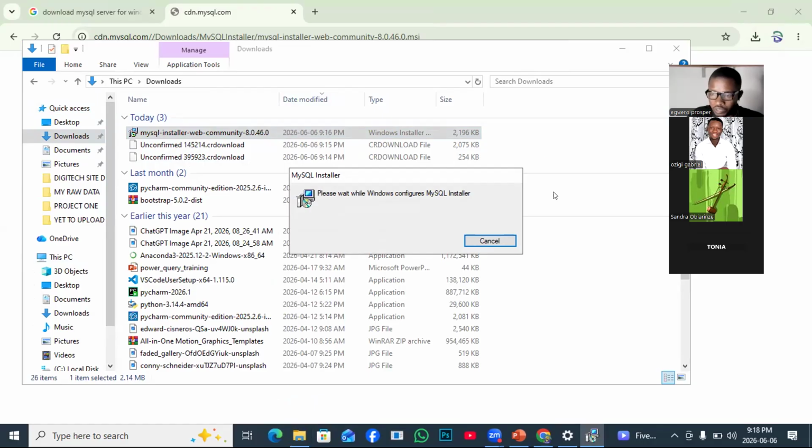Now, mind you, you can only have one SQL port in your system. If you have already configured any server to port 3306, that is the port SQL uses, it will not go. So in case you have done any configuration that has to do with SQL, either another version, you either stick to that version or you remove that version and put in this. You cannot install two of them at the same time on the same system.